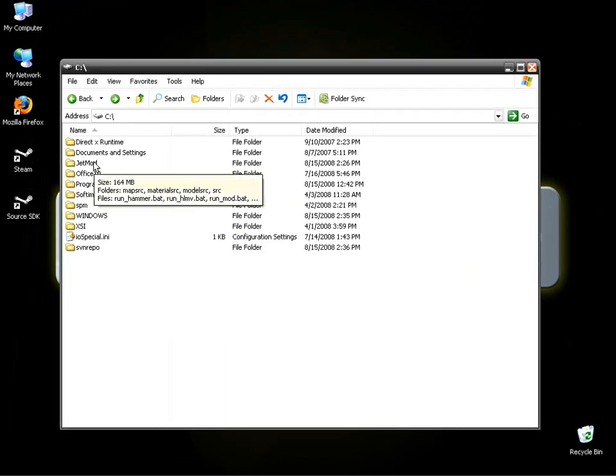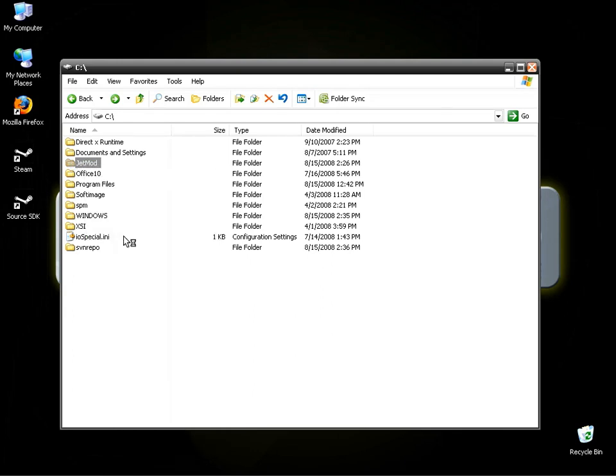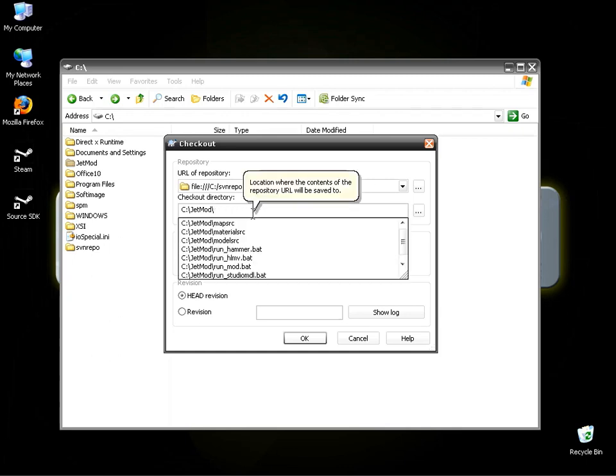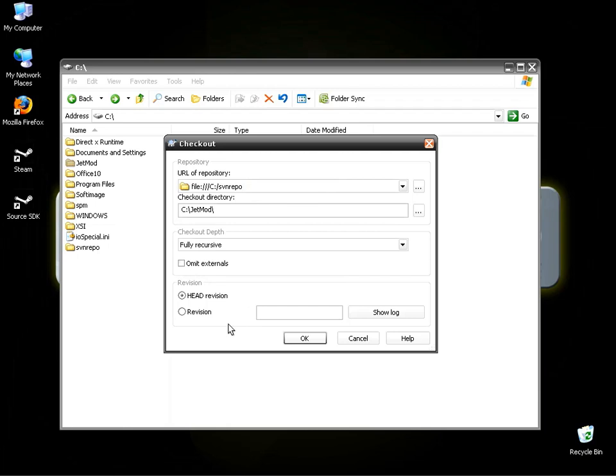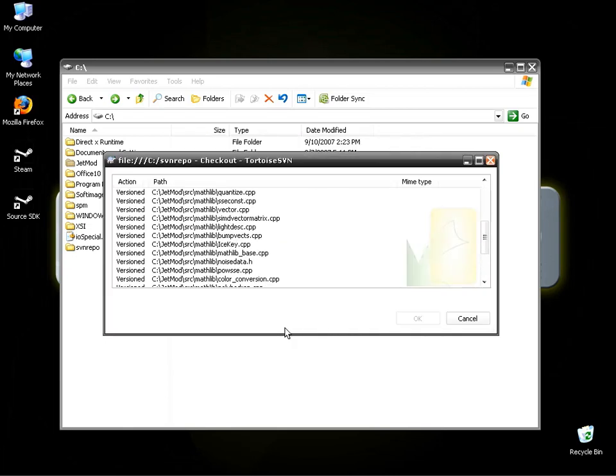Next, we have to check out of the repository. Right-click on JetMod and choose SVN Checkout. We want to check out from the SVN repo we just created, and we want to check out into JetMod. Press OK, and press Yes when it asks you if you want to check out.